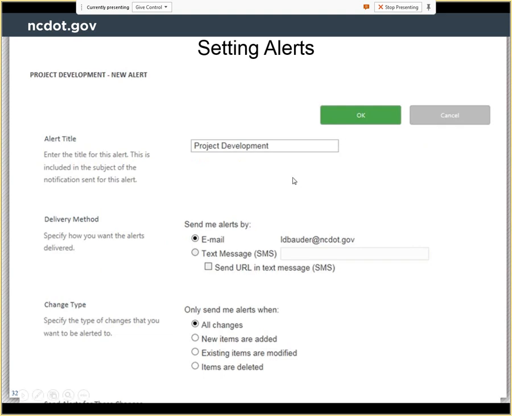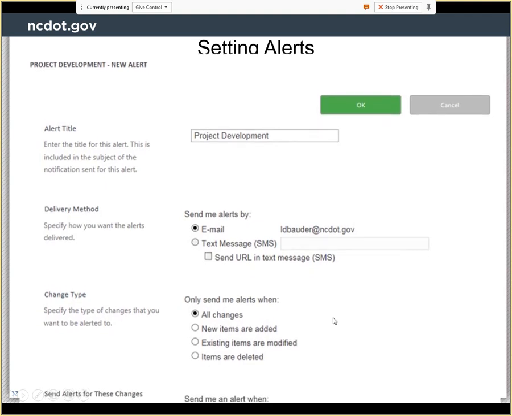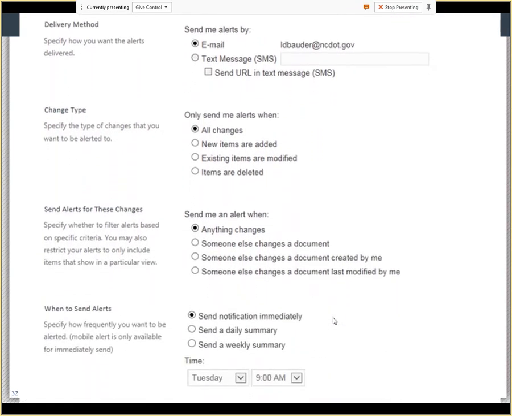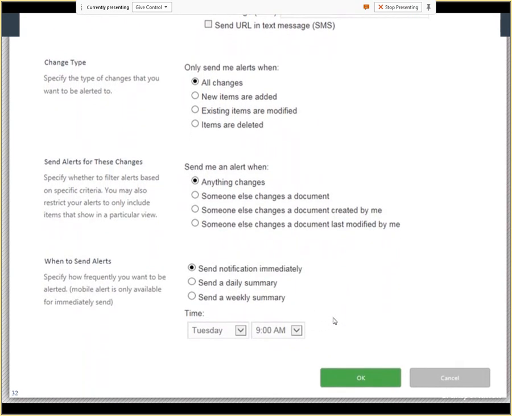Once you set the alert, you then have a choice of delivery method. Well, no, you don't have a choice. It just pretends to give you a choice. Emails are the only thing available. You then have a flag on the type of change, these 4 buttons. And then you have another set of changes that you can flag on.